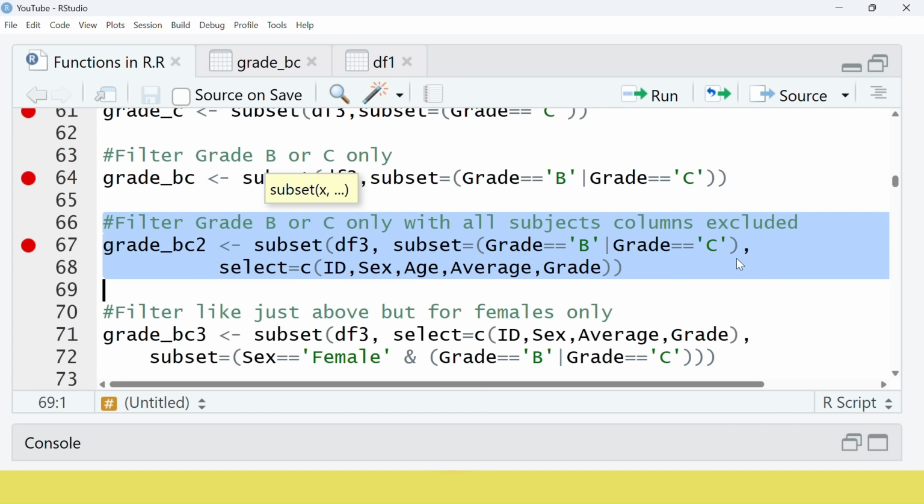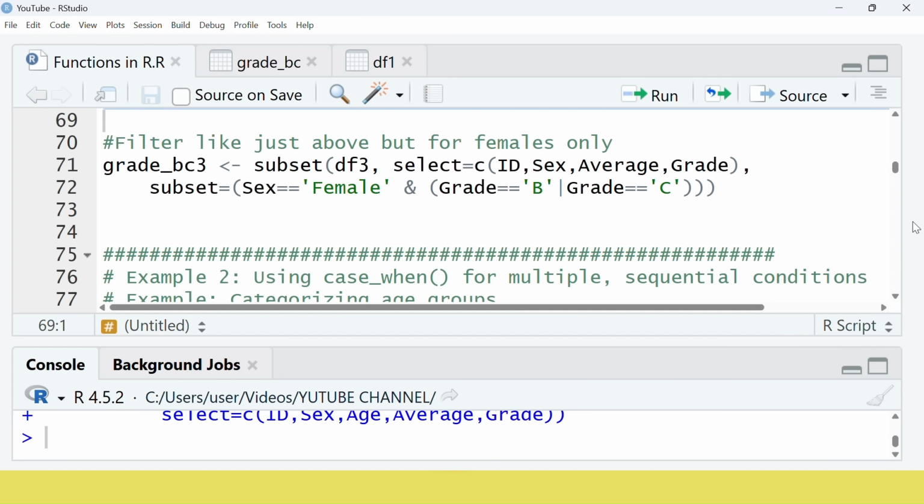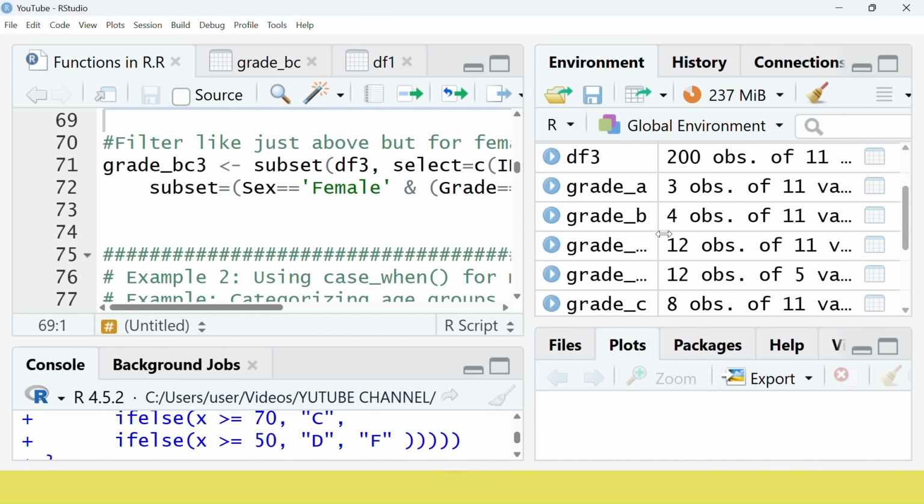So inside we have select, ID, sex, so 1, 2, 3, 4, 5. Just mention them and you put them in a C vector, a coordinate vector. If you do that, it means you have a subset of this data frame. Subset gets B or C, and then comma select. Select is for selecting columns. For subset you are filtering following a condition.